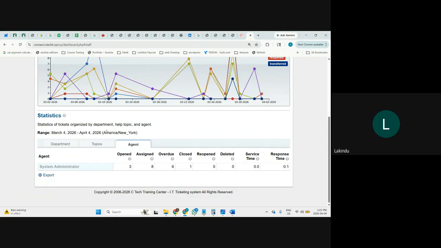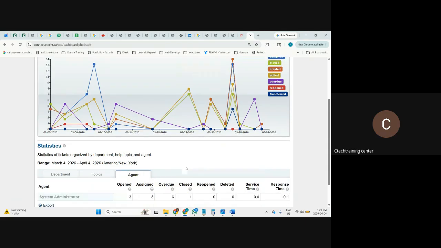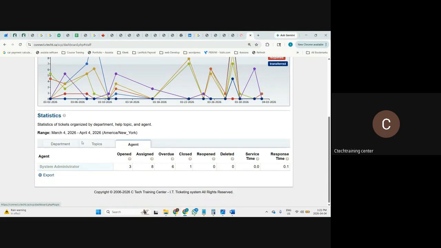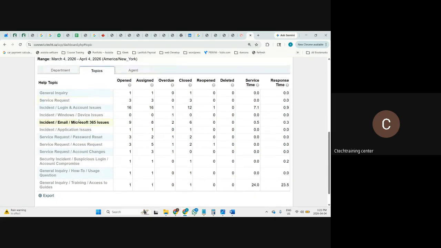So this is your dashboard, and you'll be able to see how many tickets are in the system, how many are assigned to you, and how many are assigned to your team. Some ticketing systems will let you see how many tickets are assigned to every team, and that's usually the default. If you go into topics, you can see all the topics and all the tickets we have: closed, assigned, and open tickets currently.